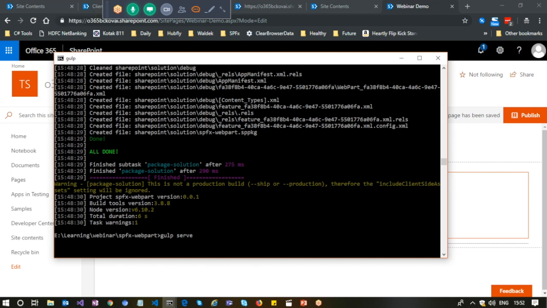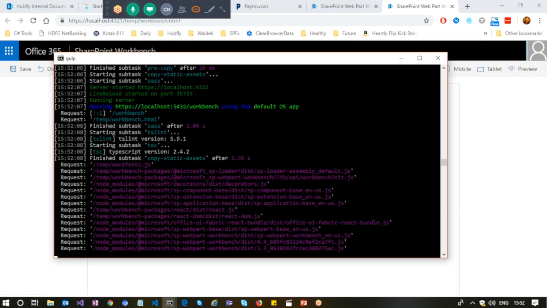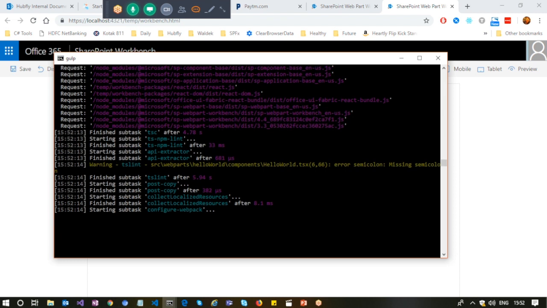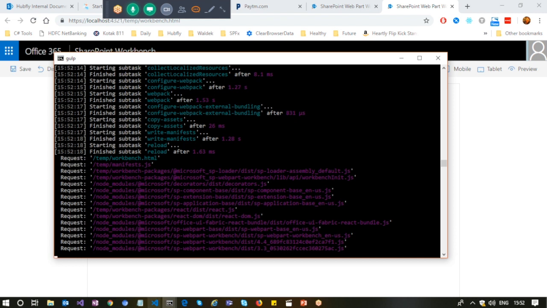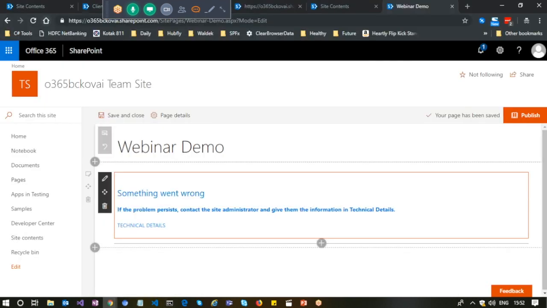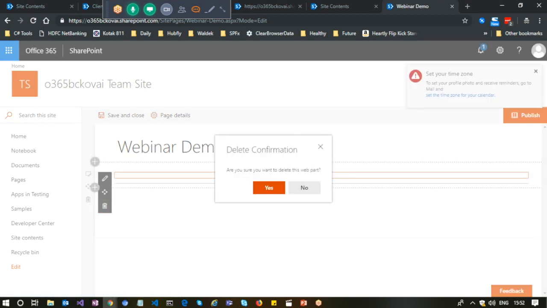Just need to wait for the blue color terminal reload. Once the reload comes, yeah, our webpack is ready. So this is the error we got. Now let's refresh the page. Yeah, we got it. So now we have added our SPFx web part to our page. I'm just clicking save and saving this page.